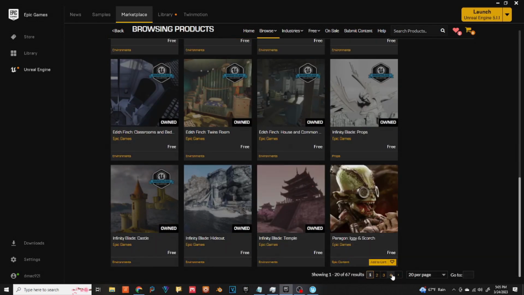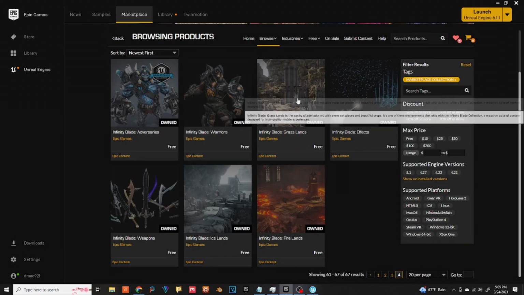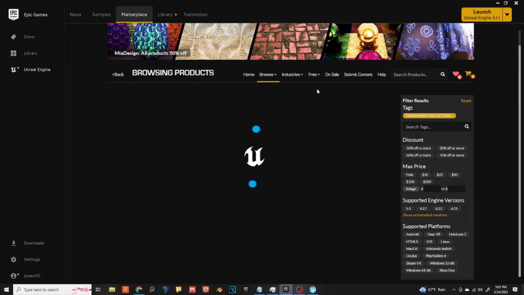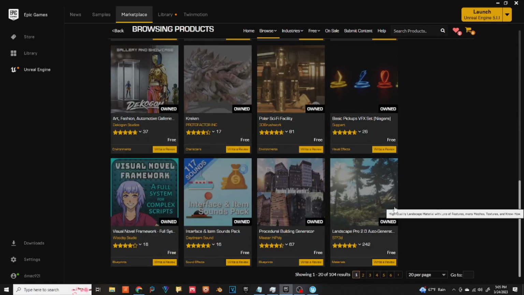If you saw the Infinity Blade grasslands on Fab, none of this is on Fab, but all this other stuff is not. But you can still import it into your project, and I'm going to show you how to do that. Also in the permanently free collection, there are thousands and thousands of things inside of here.